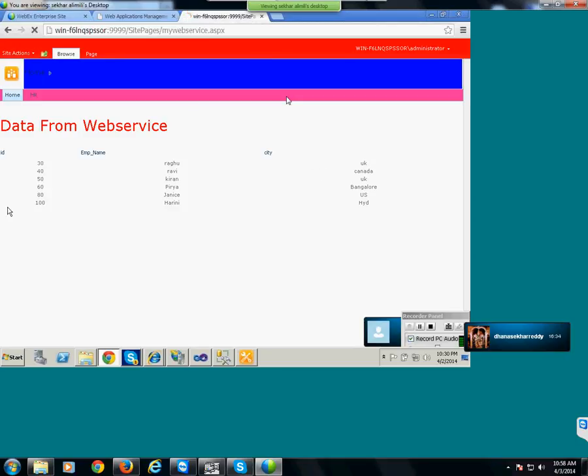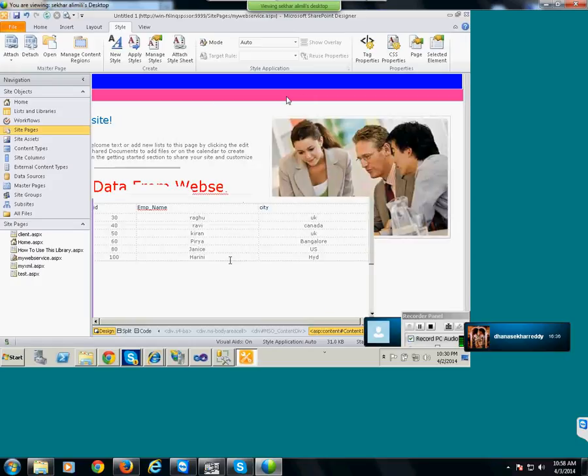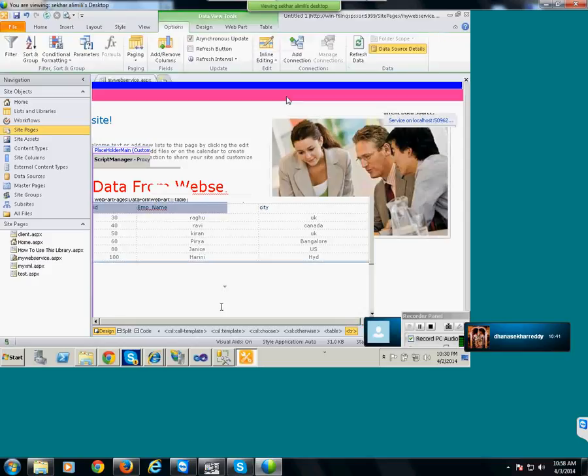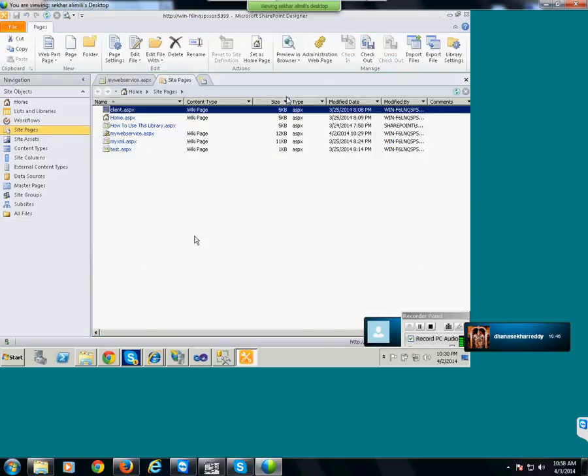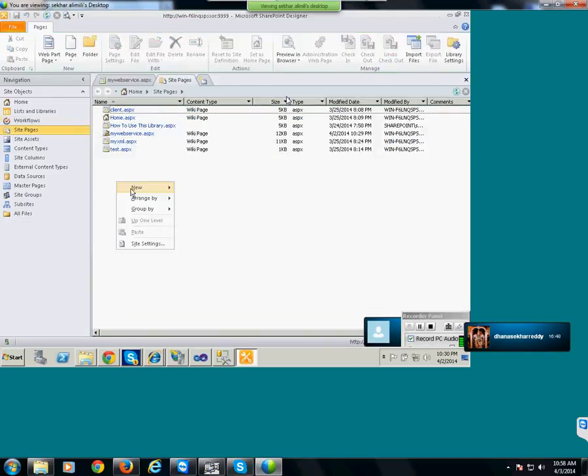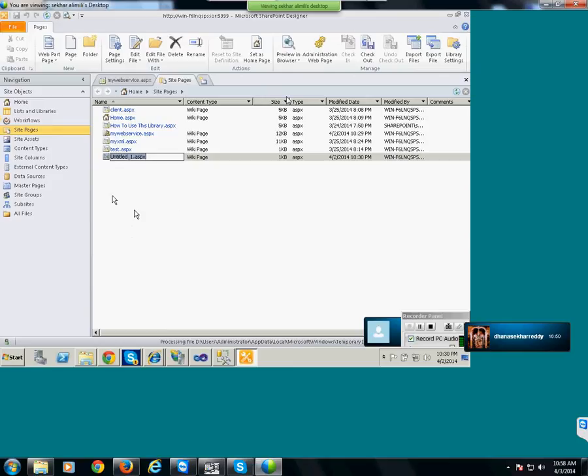This way we can pull out the data from SQL by using web services. Next, how can you get the data from SQL Server? I will give you that suggestion. Just see.